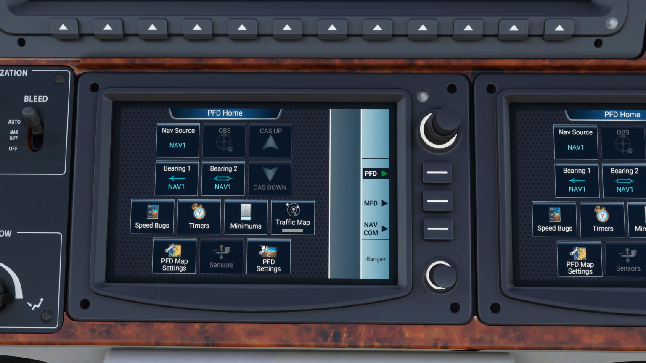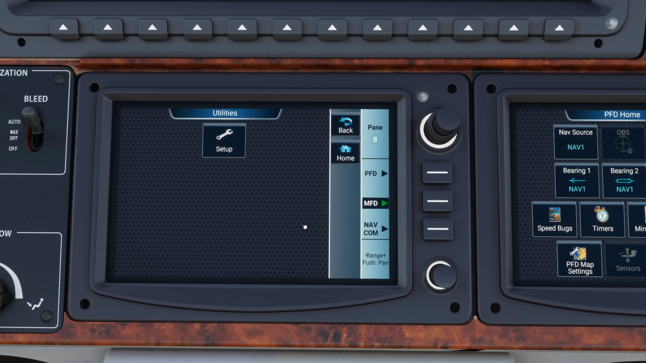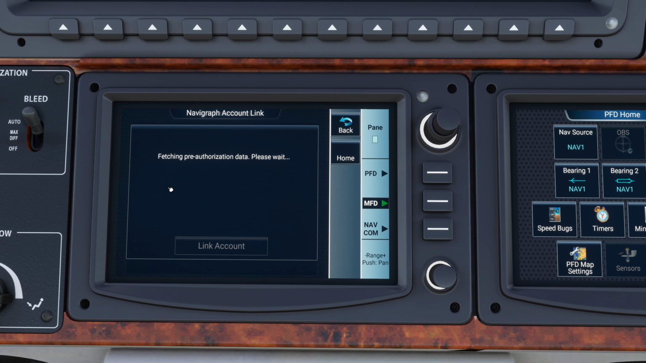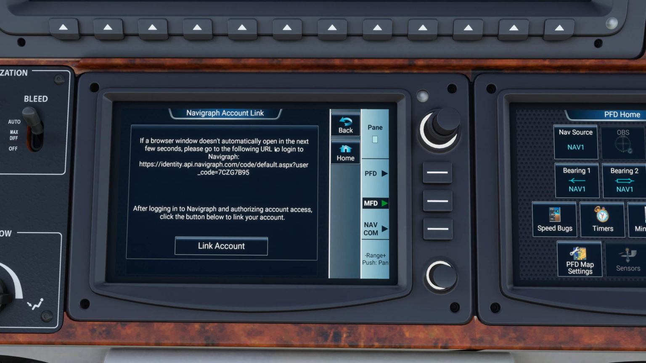And now let's talk about how to first set up Navigraph. The first thing we're going to do is go to the MFD. We're going to go to Utilities, go to Setup, go to Database. Now, if it doesn't say available, that means that you have to set it up, but you should see one that says Navigraph charts or whatever the first line is here. You click on it. Now this is going to come up: if a browser window doesn't automatically open in the next few seconds, please go to the following URL. You can't copy it, so you're going to have to type all of that out exactly how you see it.